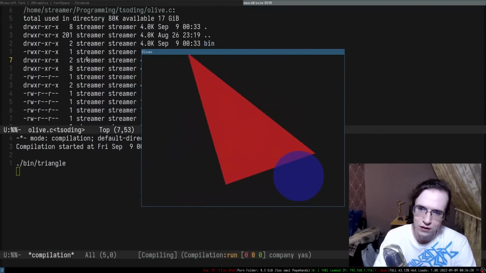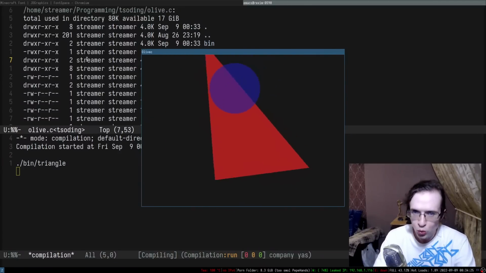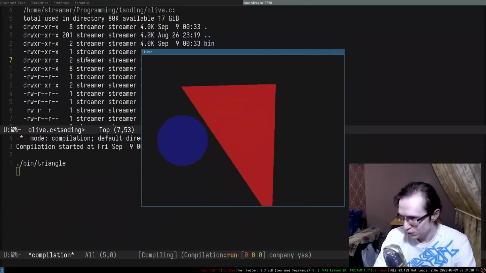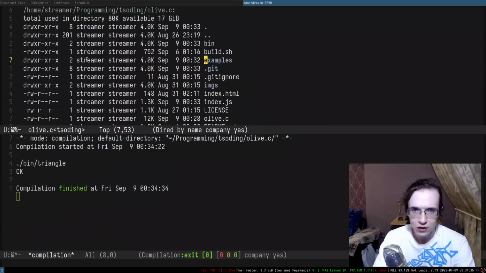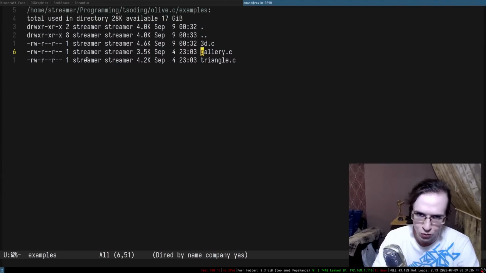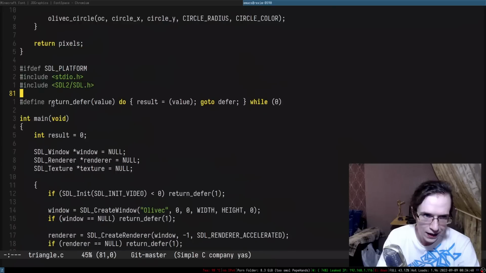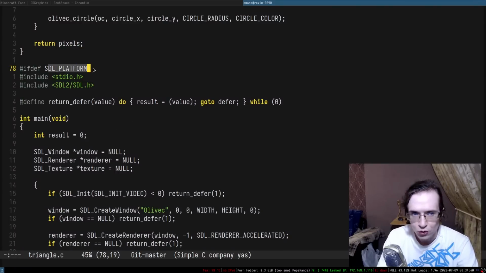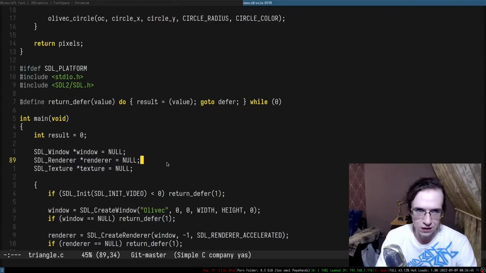Right, so here is a simple example that tests transparency and stuff like that. Can we port this thing to incursus? That will be actually rather interesting, because if I take a look at the examples, I have the macro called SDL platform. So if it's enabled, this thing is going to compile with the SDL.